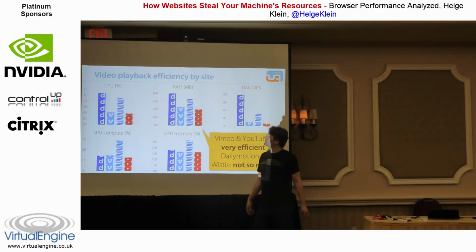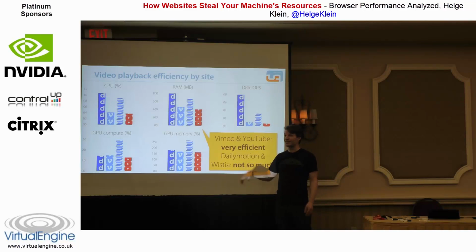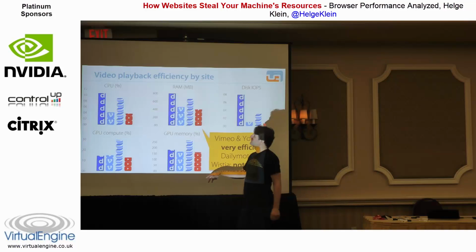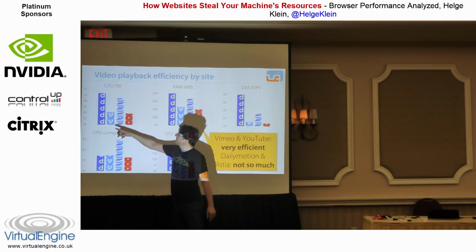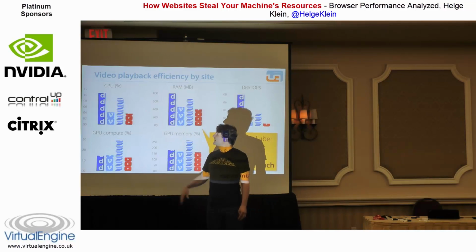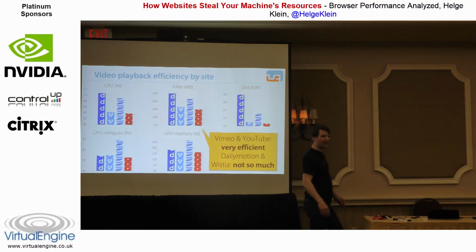But this Daily Motion, I don't know who accesses that site. I did for the first time for this test, and I was blown away by the poor quality. But that is apparently one of the most popular sites on the internet. For the same thing, Daily Motion needs nearly twice as much RAM. And also look at the CPU utilization when playing back video: something like 4% for YouTube and Vimeo, and nearly three times as much with the other two.